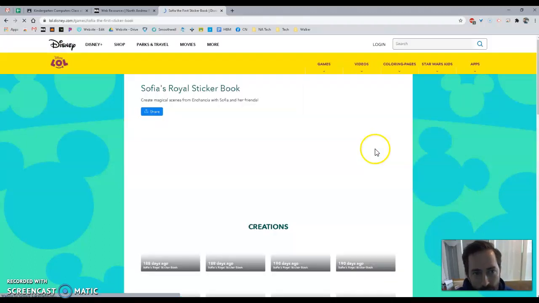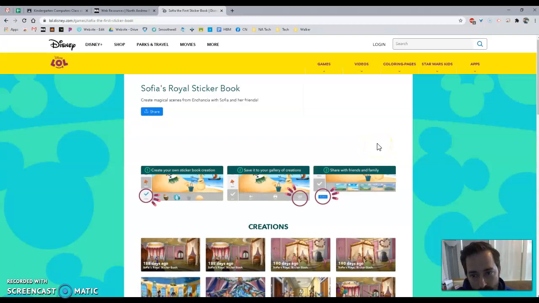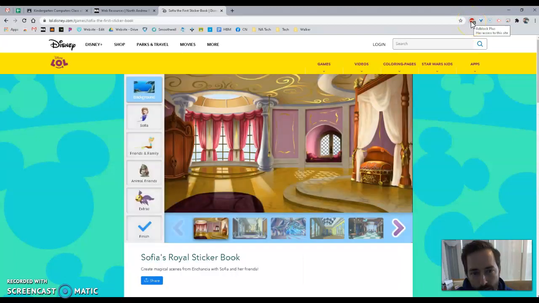I just want to show you that if your game doesn't load, that you might have to click this little button right here. This is called Ad Block Plus, and Mr. Walker might have to help you with it.